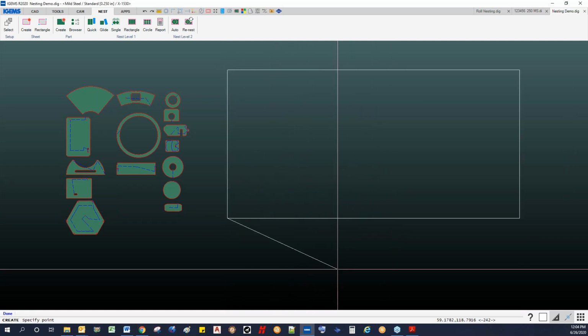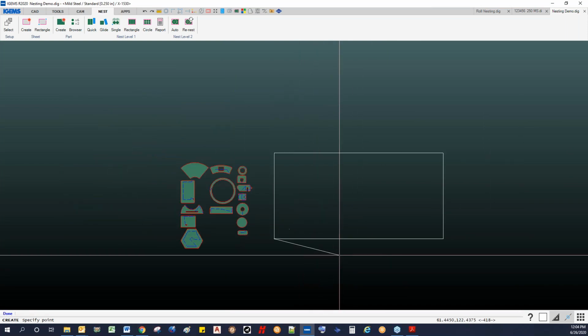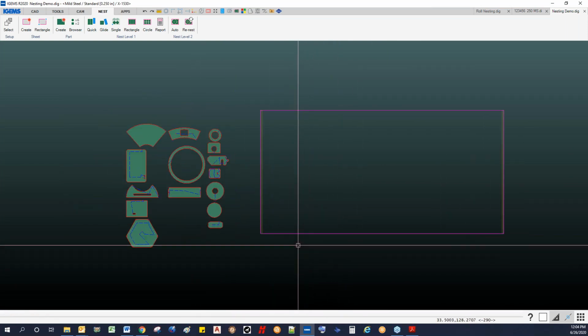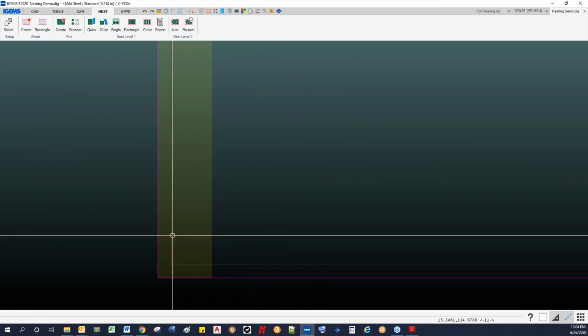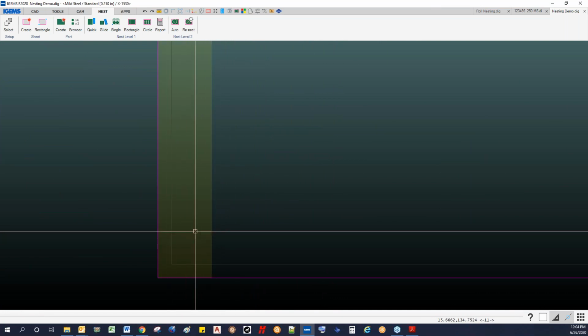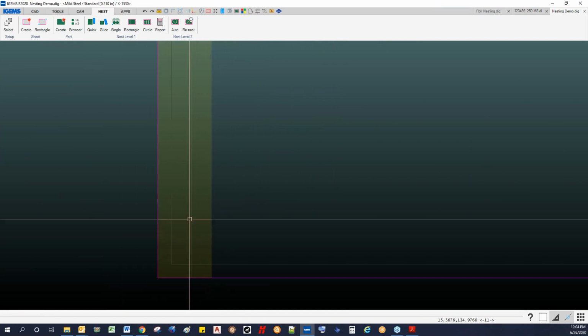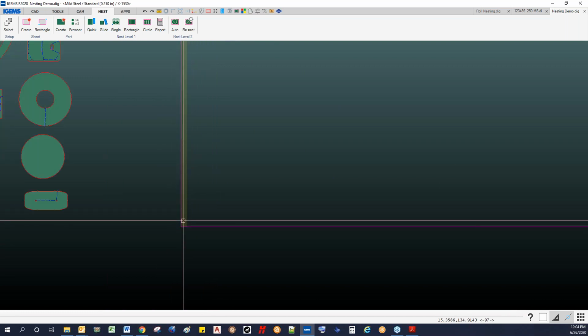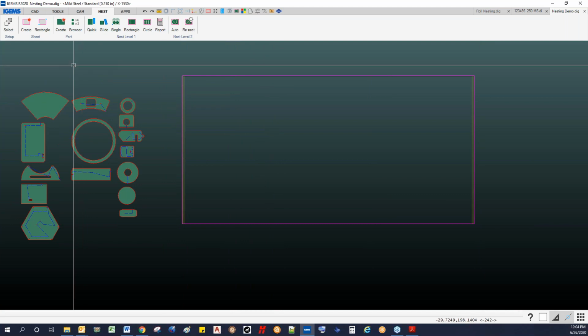And then you can specify the orientation that you're going to be cutting this on your sheet by just moving your mouse around. So if we zoom in here, you'll see this shaded area. This is a clamp zone. If you want to give yourself additional room for clamping, then you can specify clamp zones left, right, top, and bottom on the sheet.